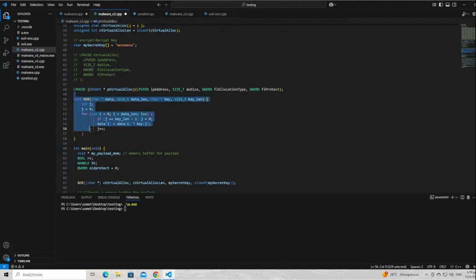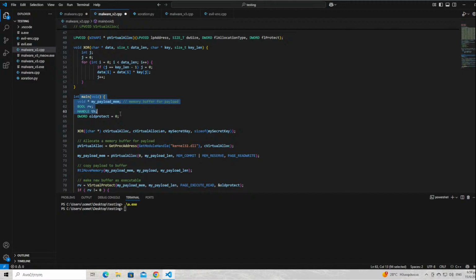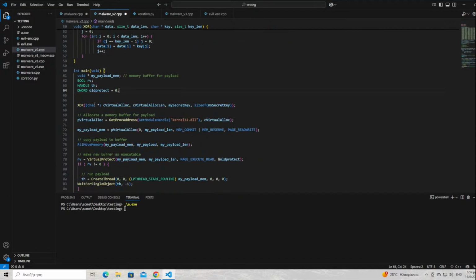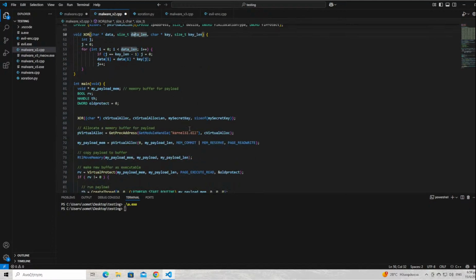Then we have the XOR algorithm here. This is to decrypt the XOR. Then inside we initialize the main. Again, the same stuff as in the previous one. Then we XOR the virtual alloc with length with the secret key. With the secret key and its size, we did the parameters: the data, its length, the key, and the key length. And essentially we just do XOR for all the data.